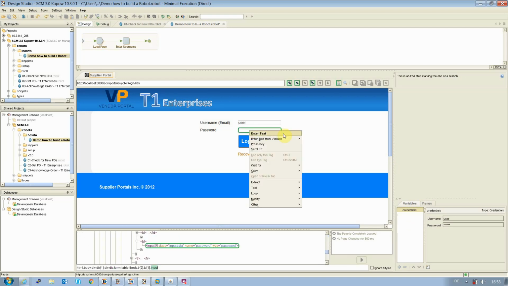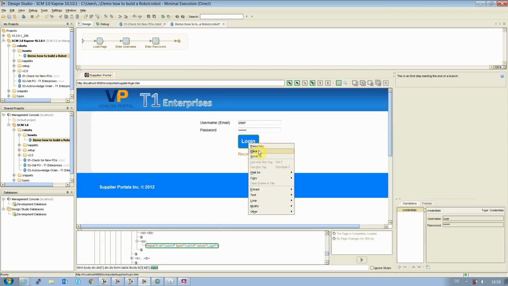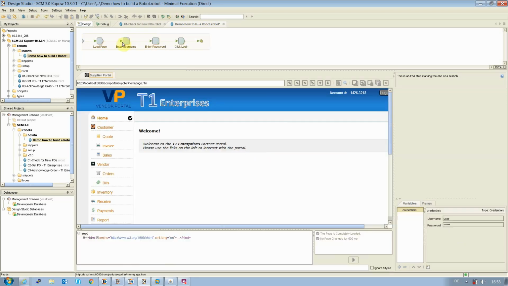Next I need to enter the password and then click on the login button. As you noticed here at the top, by interacting with the user interface, three more action steps have been added: enter username, enter password, and click login. And they have immediately been executed. That means it is an execution during design time. While I'm interacting with the user interface, the action steps are added to the workflow editor.